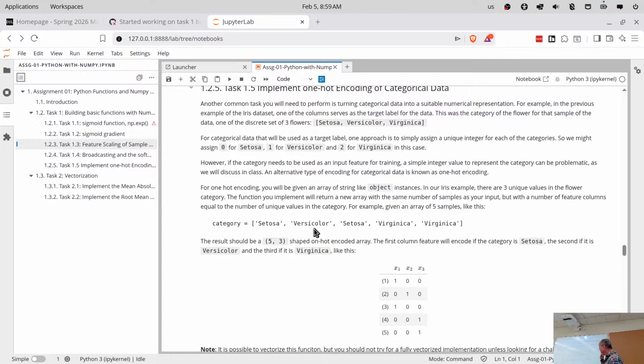But again, some machine learning algorithms don't work well if you assign categorical values like that. So instead, it works better to use a one-hot encoding.